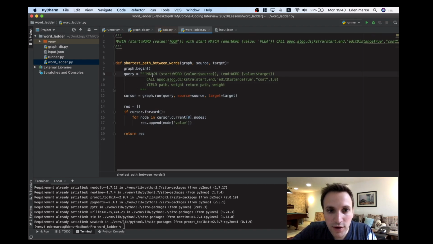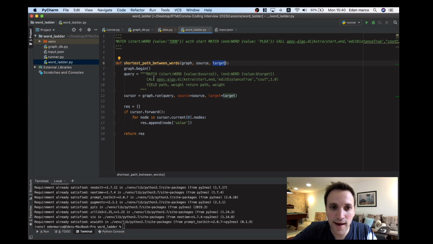So right over here we simply want to first find the source node and the target node. So this match clause will find us the source node and target node. We can see we're looking for a start node of type word, whose value equals the source parameter.